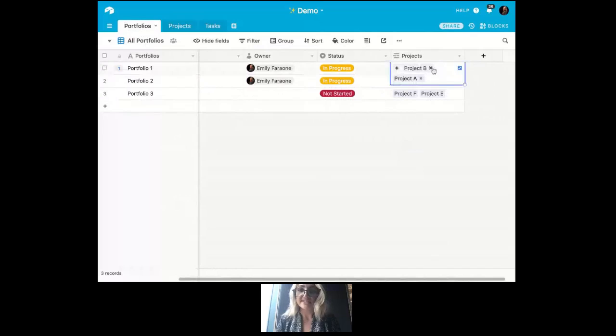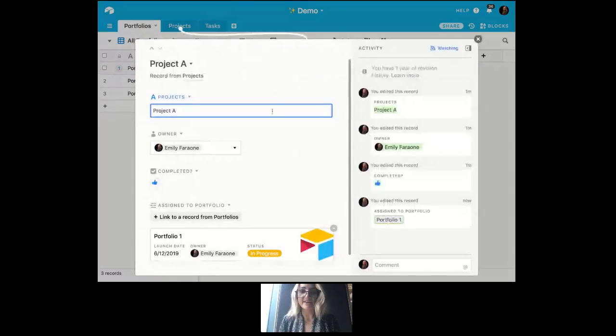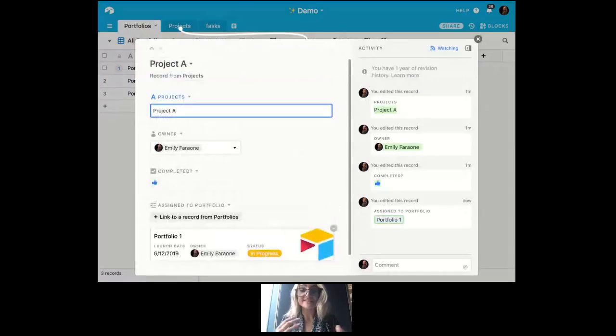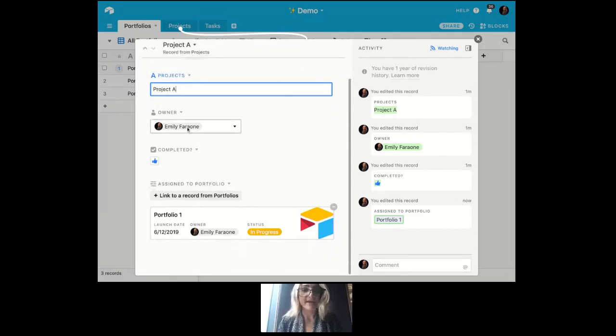If you click on Project A, you're able to access the expanded record and see all of the details specific for that project. So you can see the information even from the portfolios table. You'll notice this white line here, which is showing which table this information is linking back to. And in the same way, you can make edits here.